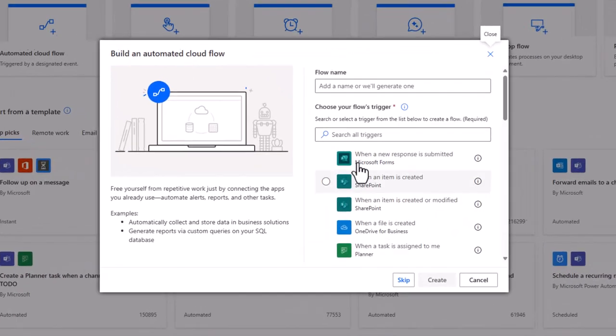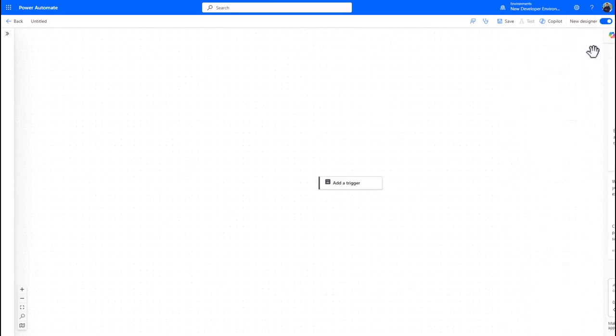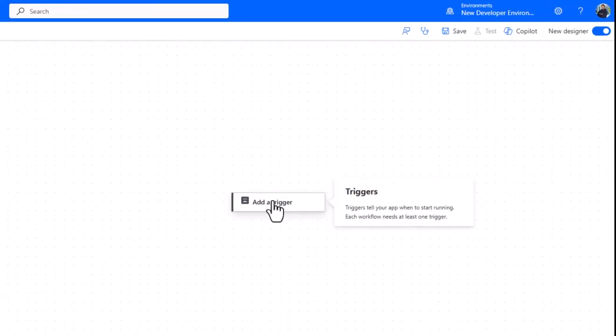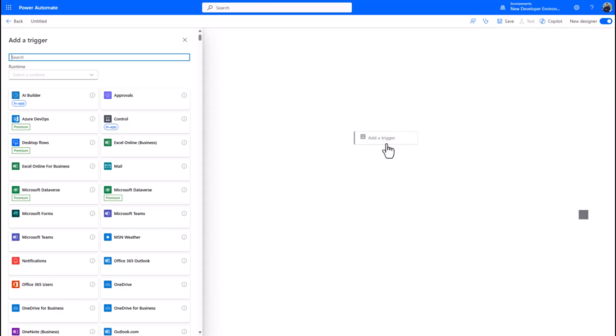Skip this first screen. It's lovely, but you don't need it because I want you to go straight to this canvas. What this canvas is, anybody can use it. I'm clicking with my mouse and I'm moving it around. You've seen stuff like this before. Get rid of Copilot. It's a distraction. Add your first trigger. It's the first thing. That's the thing that wakes up Power Automate.